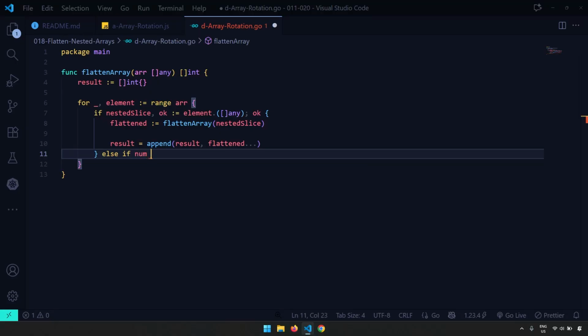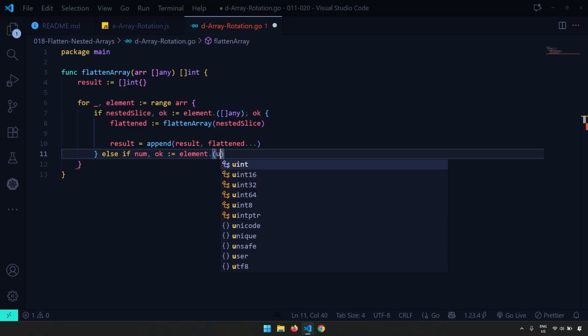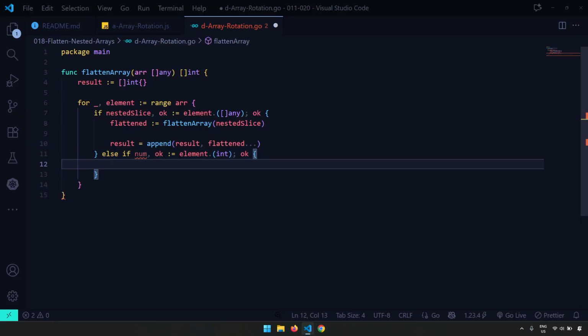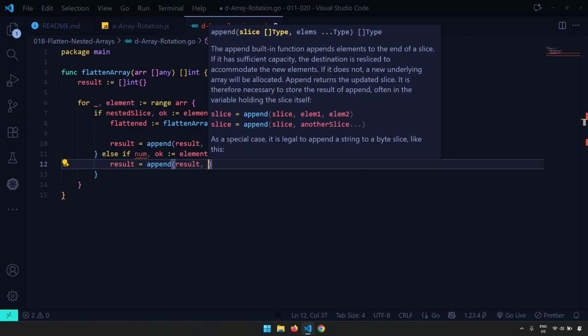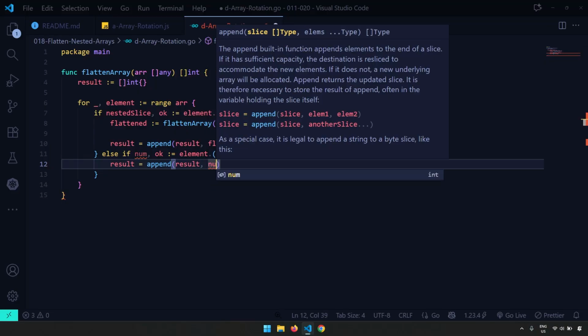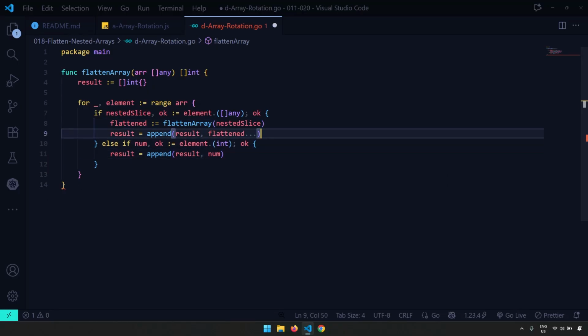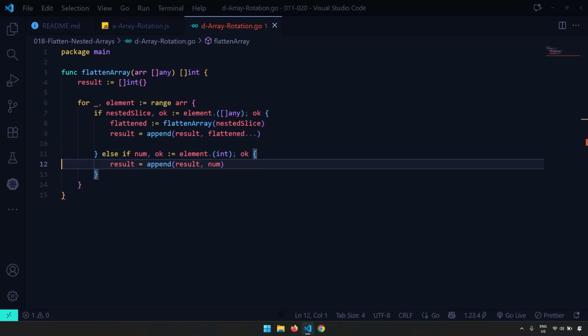But if we go to the else if, that means that the item is of type primitive. But then we need to determine if that type is of type integer. So we need this ok in order to actually find out if it is true or false. And using short variable declaration, I can say if element is of type integer, then I want it to be added directly to my results array. So I'm going to grab results, and I'm going to pass in that specific number. Now, at this point inside of the else if, I am sure that it is a number. Cool. So far, I think everything is okay.